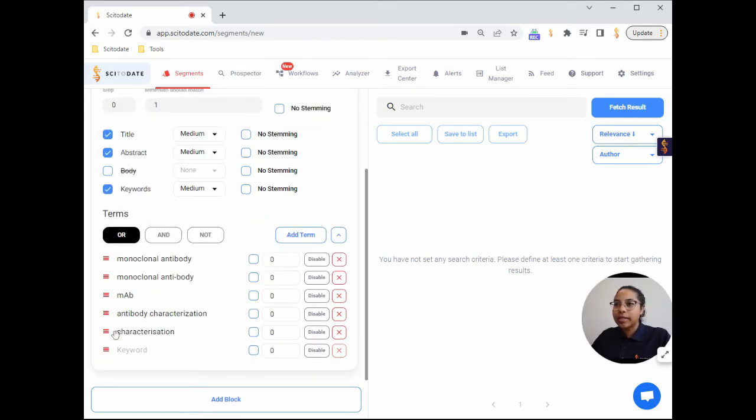Here you notice that I've also written characterization with an S. This is because in the US and the UK, the spellings are also slightly different. So we need to include the different variations here. All right, that seems like enough ways to write antibody.